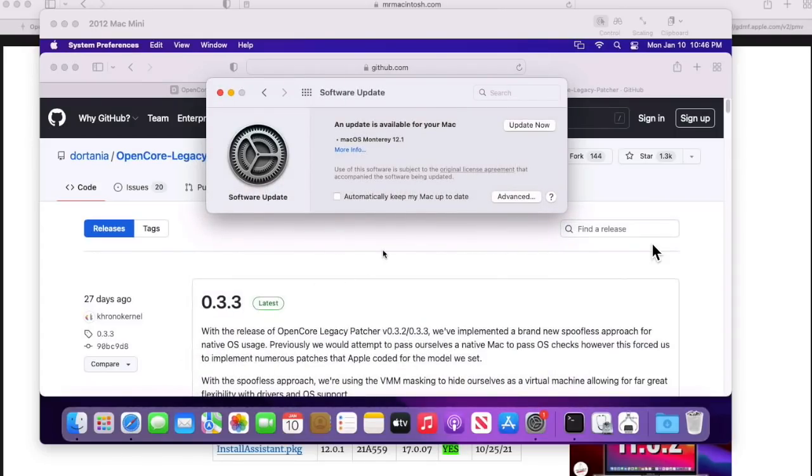There's some things that we need to go over before we get started. I mentioned that there's an update to OpenCore Legacy Patcher 0.3.3. Let's take one thing at a time. So let's get to 12.1 first, then we'll take care of the update after that, one step at a time. You don't want to do too many things at the same time. So we see the updates available, but there's a couple steps that we want to take before we get started.